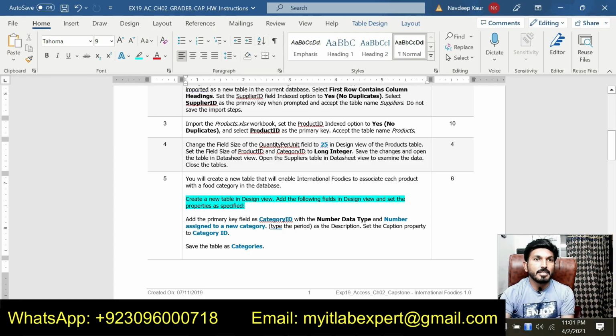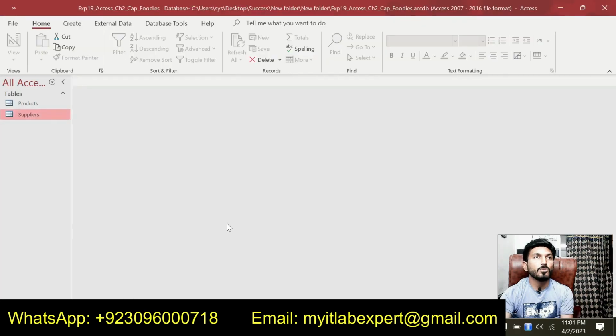So it is saying that add the primary key field as a category ID with the number data type. So first field is the category ID and the data type should be the number, and the number assigned to a new category as a description. Set the caption property to category ID and save the table as category. So let me create this table in the design view.